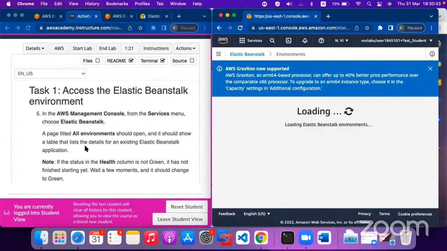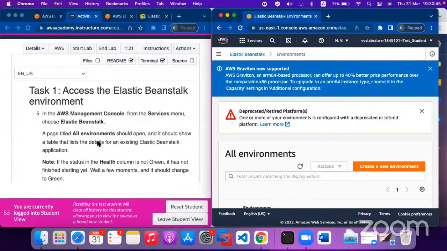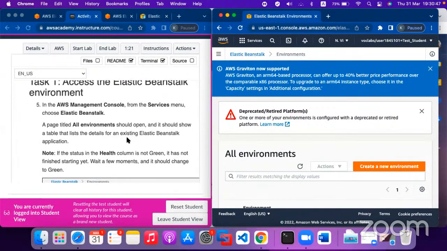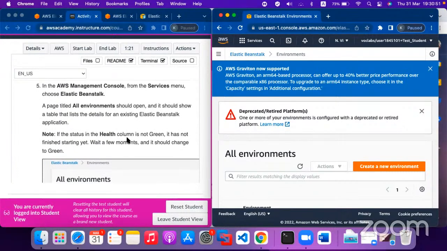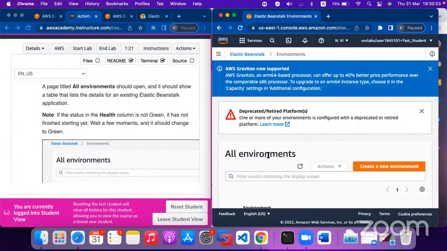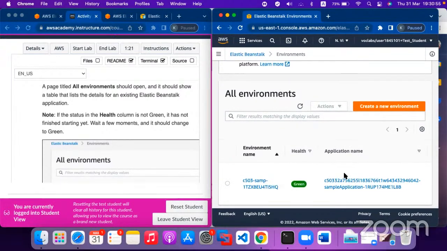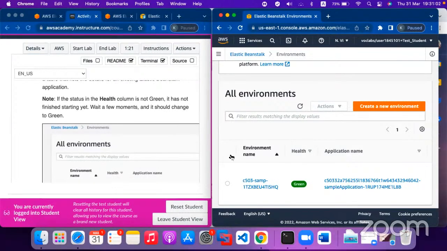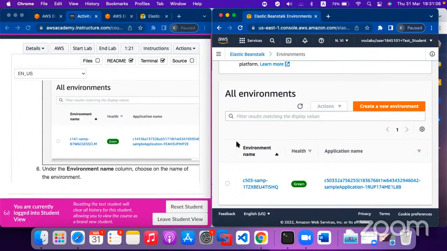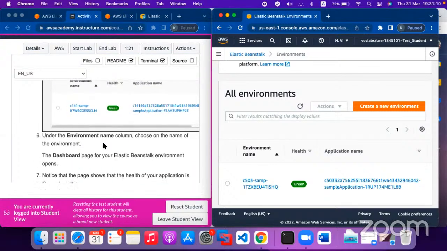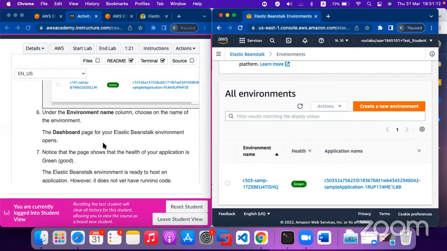So you're being told that a page titled All environments should open and should show you the table that lists all the details of an existing Elastic Beanstalk application. If the status of the health column is not green, it has not finished starting yet, wait a few minutes. So can you confirm that it is green for yours? You can type G on your chat. Then we can move on.